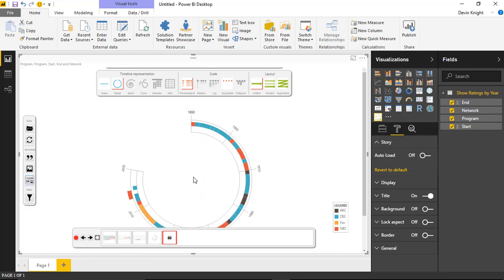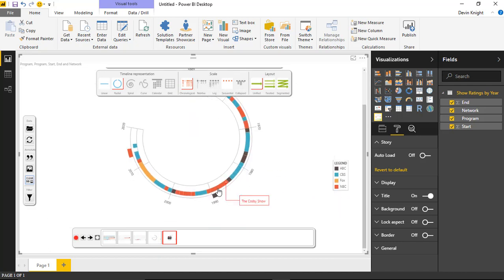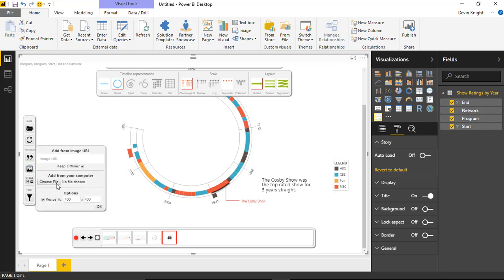And then this time what I want to highlight is, let's go down here. You can scroll down a little bit. Let's find the Cosby Show. So I'll select the Cosby Show here, and I'll add in an annotation again. And I'll say the Cosby Show was the top-rated show for 5 years straight. Hit OK. I have this new annotation I can bring down here. I can add an image again if I wanted to. So let's go find an image I have of the Cosby Show right here.